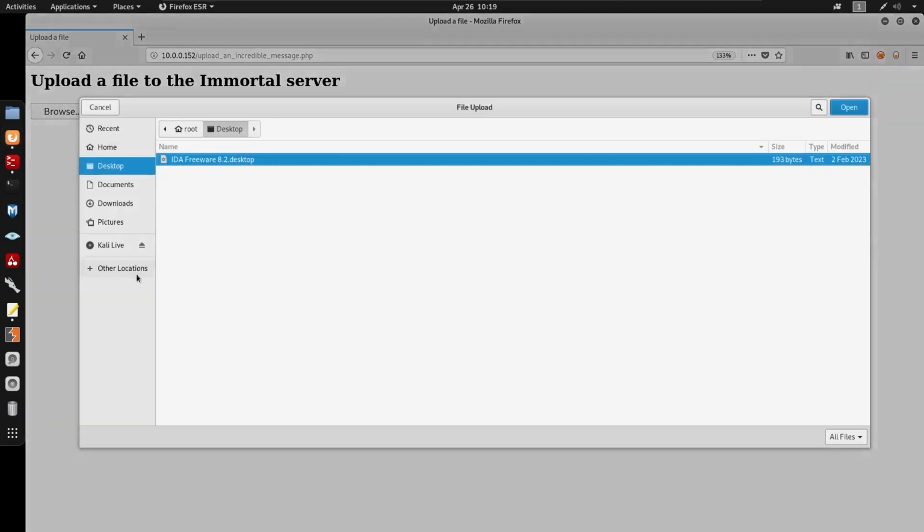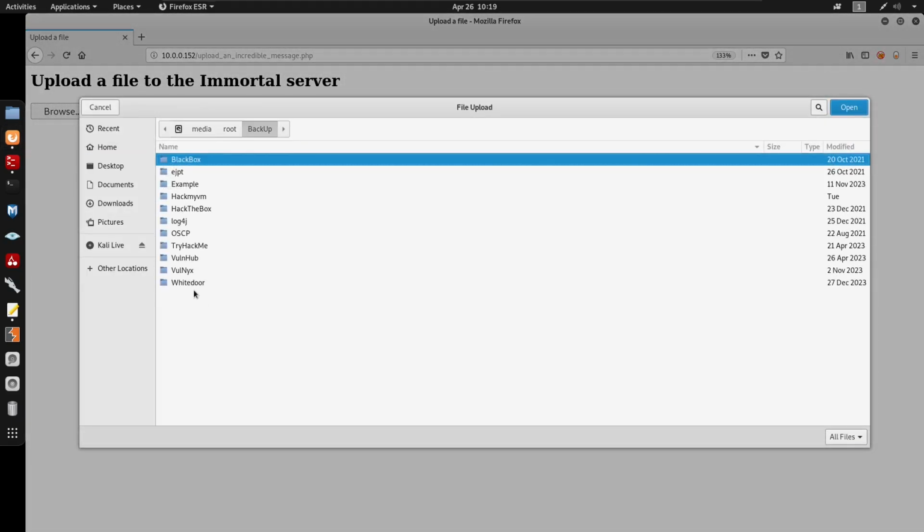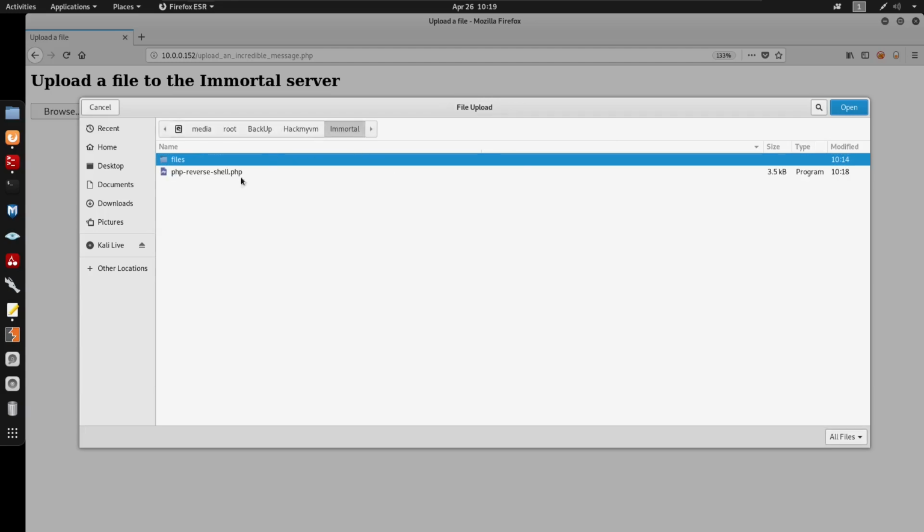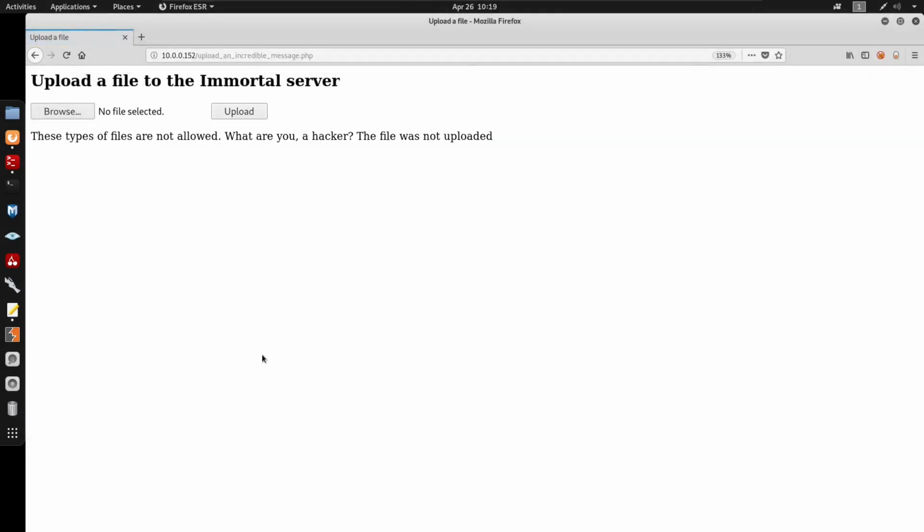I do want to go to browse. We'll go to other locations, go to backup, go to HackMyVM. We do have this for Immortal. We have php.php. We'll go to upload. And it does seem like this file type is not allowed.